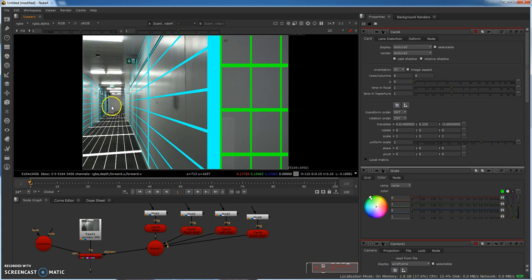So the only things left now are the back wall and the ceiling. I'll come back in a final tutorial where we'll put this all together. I would suggest that you try the ceiling and the back wall yourself, and I'll see you in tutorial 3.